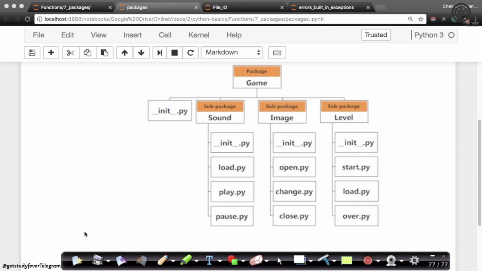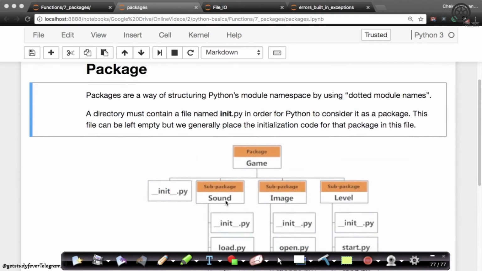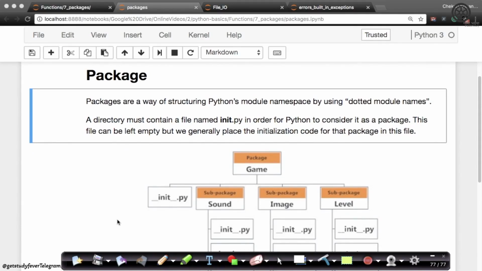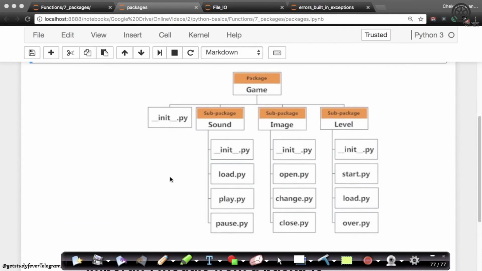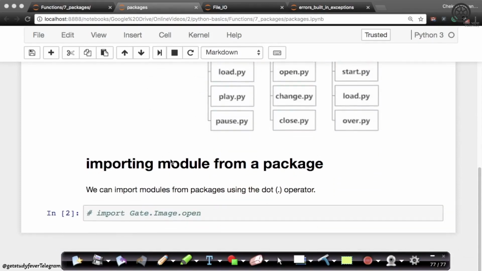So packages are nothing but ways of organizing your Python modules into a directory structure. That's all they are. Very, very simple idea. Packages are basically groups of modules. If you have a lot of modules which you want to logically group into folders, just the way you sort your files in various folders, it's exactly the same idea from a programmatic standpoint.